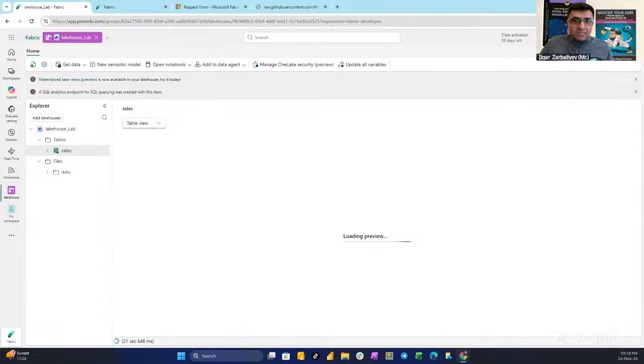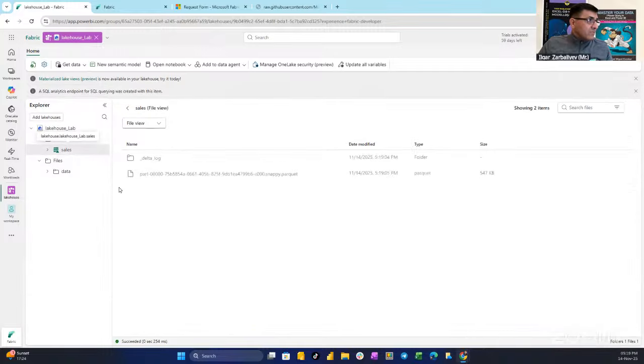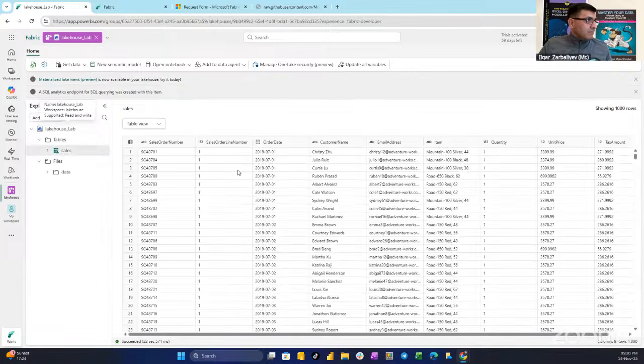And let's click on here. If we say view files, we see that files for the Delta table are stored in Parquet format. You see, in Parquet format, and include a subfolder, Delta log, this one, in which details of transactions applied to the table are logged. So I'm going back once again here.